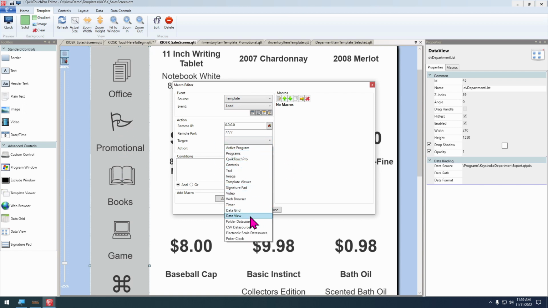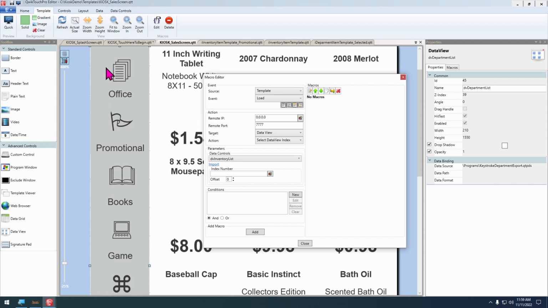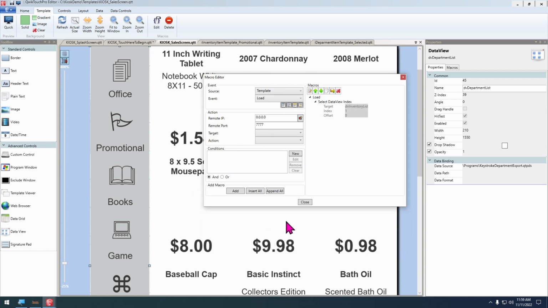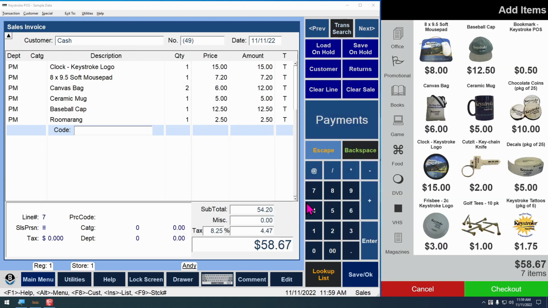So we'll say data view. We've got some options here. We've got select the first, the next, the previous, the last, and we're going to select by index in this case. And the way indexes work is the first item on the list is index 0, second 1, 2, 3. So if we want promotional, which is the second item on this list, that's actually the first index. So the index is going to be 1. And again, Office is 0, promotional is 1, books is 2. So when this template loads, we just want to select the item at index 1, which is promotional on this inventory list. Save, preview.